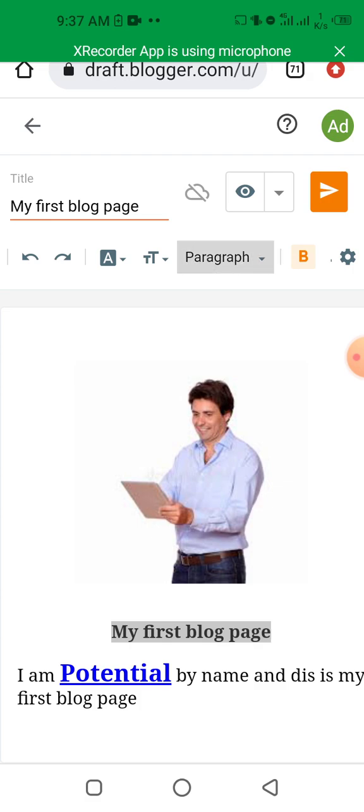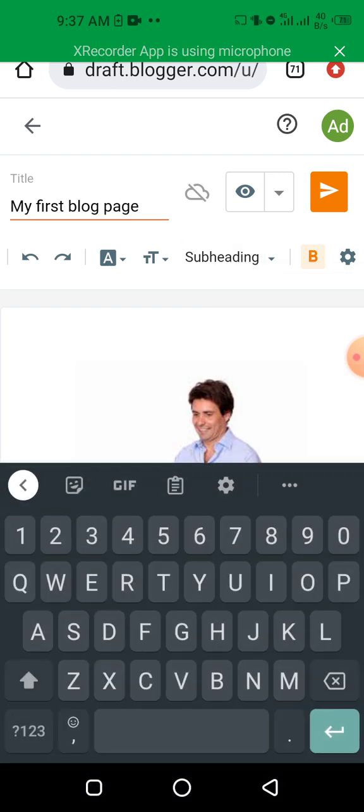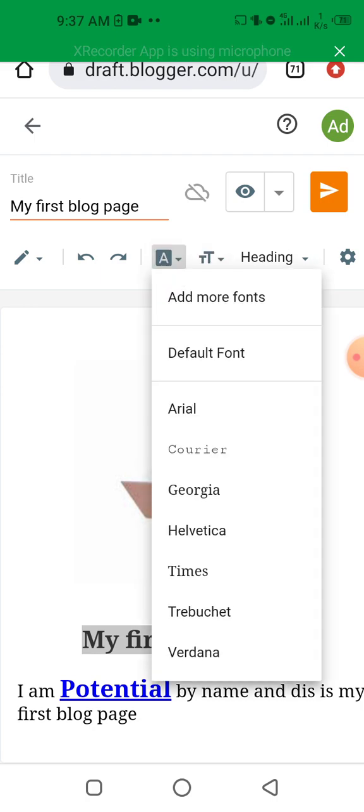It's also applied to this place of paragraph. It's still the same thing. Can you see major heading, subheading? Now it is a subheading. You can put it as subheading, or let's put it as heading. I hope you understand. My first blog page. That's all about that. Add more font.